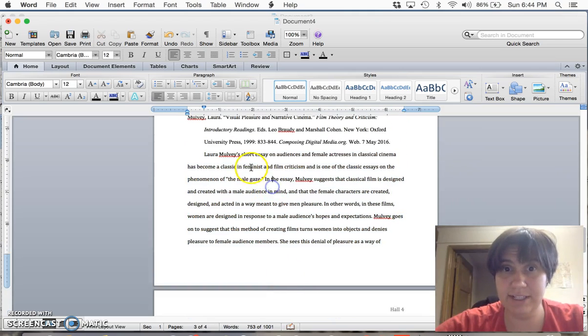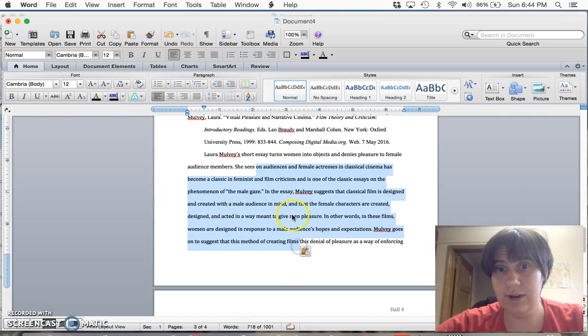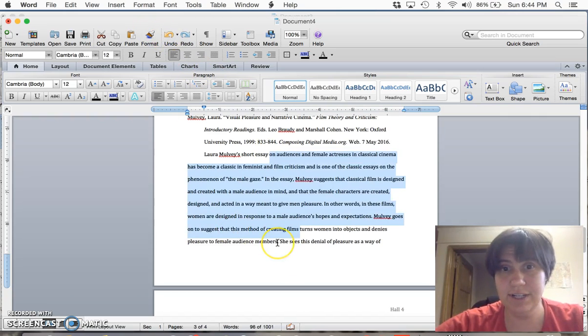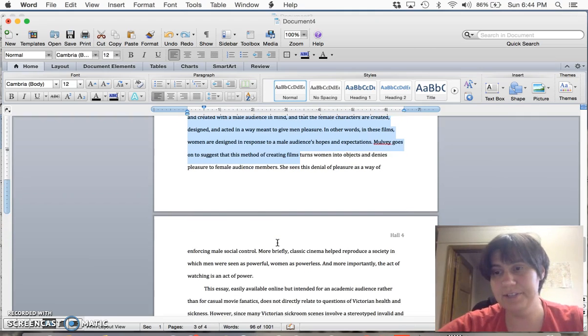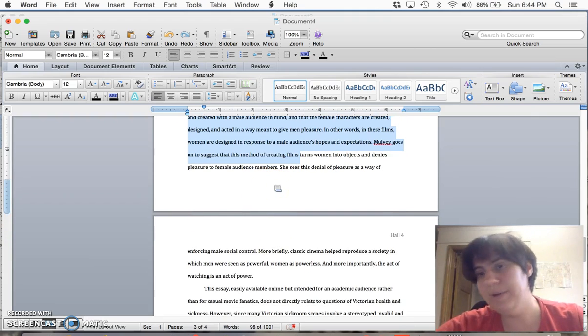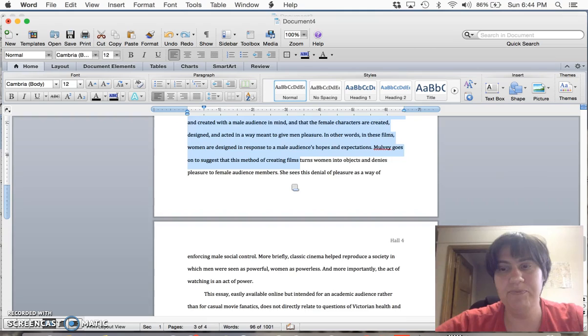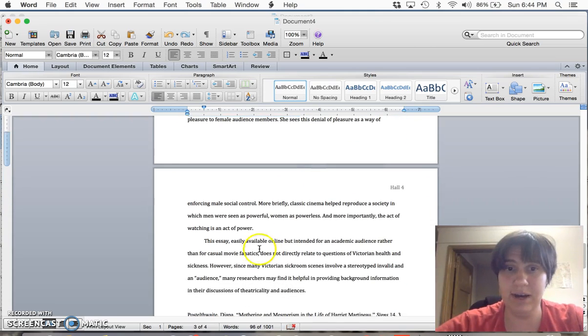The paragraph mentions that it's a short essay, and then it gives a summary. So I spent about a paragraph summarizing this particular essay. Some people might spend a little bit less, but don't go more than a paragraph. It's basically a brief introduction. And then I'm going to talk about who the audience is. So this is for an academic audience. If you're a casual reader just interested in films, you're probably going to be very unhappy reading this essay.